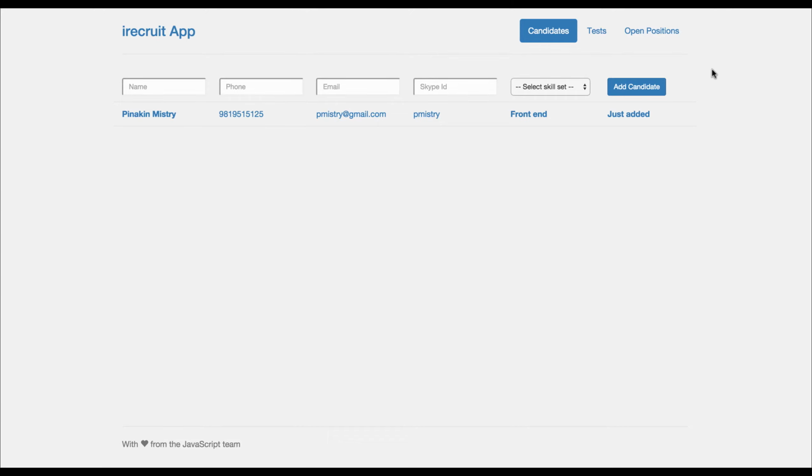This is a web app created as part of XebiThon 2015. I have named it as iRecruit app. As the name suggests, it's going to do recruitment work for us and make our life easier by saving good amount of time and energy.